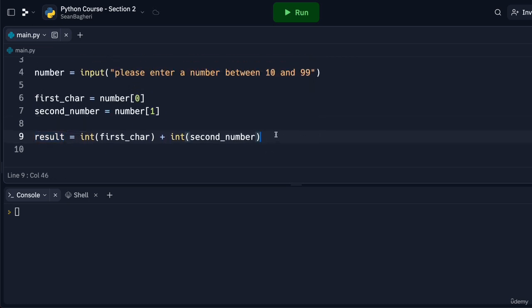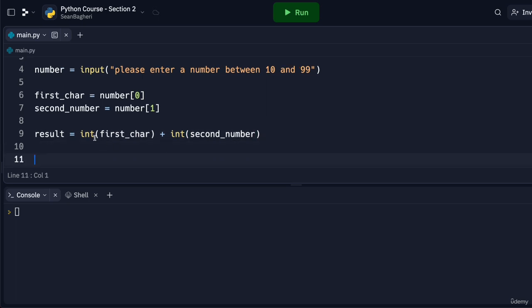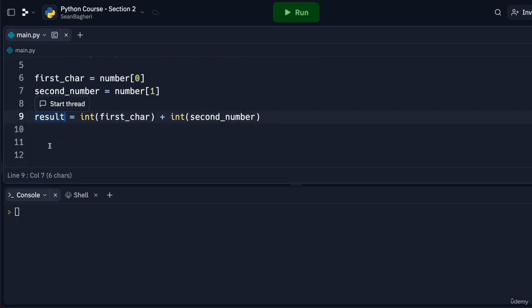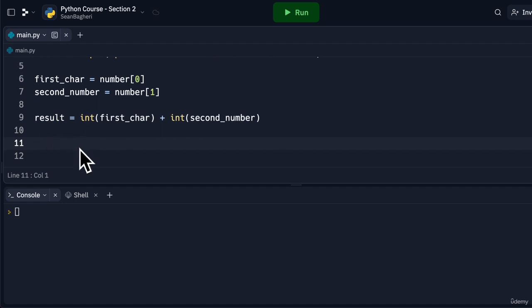And then the final thing we've got to do is that now that we have the number, we want to display this in a sentence. That's what I want to do, at least.